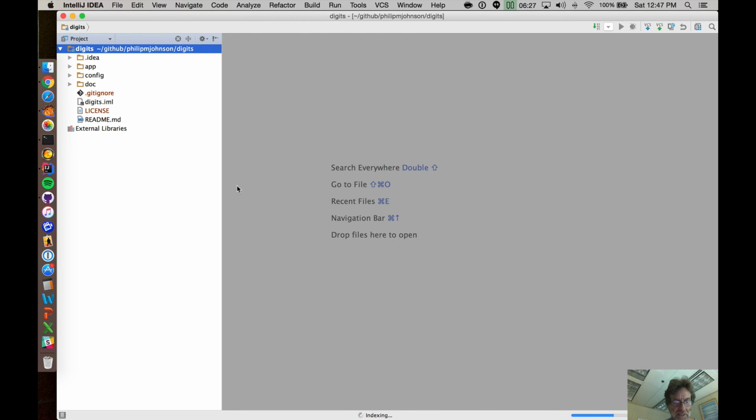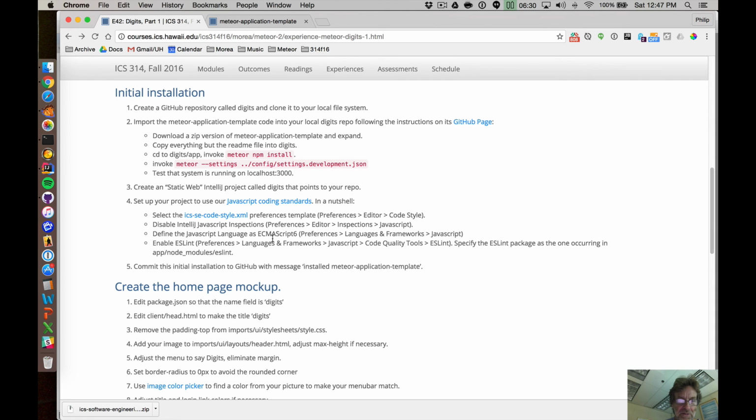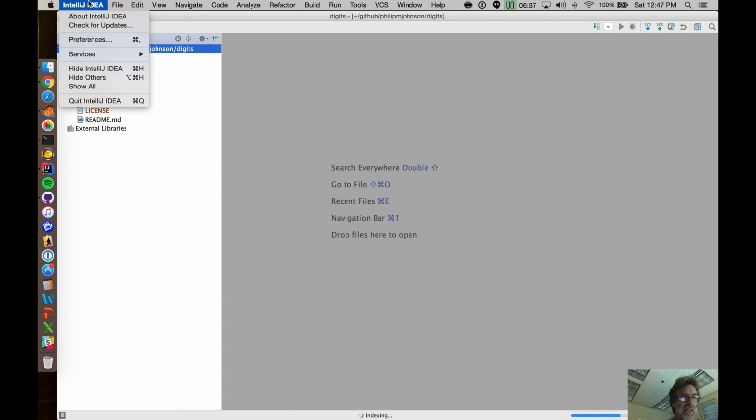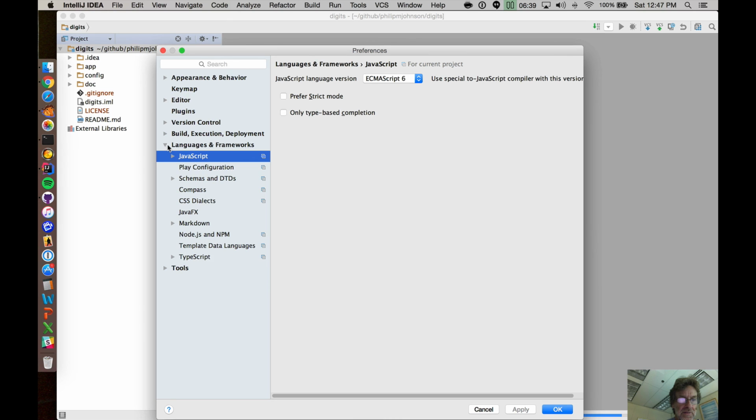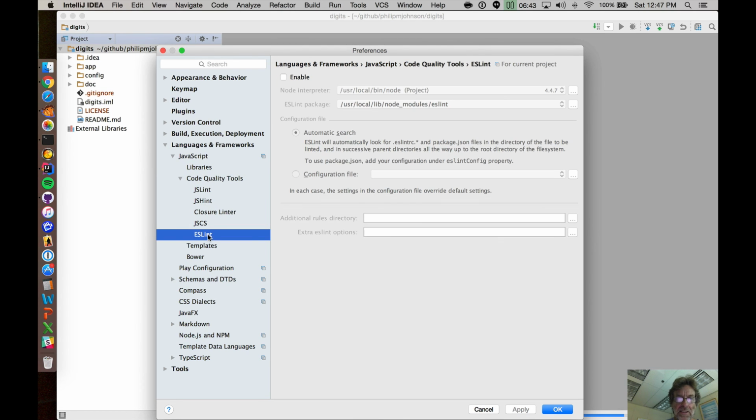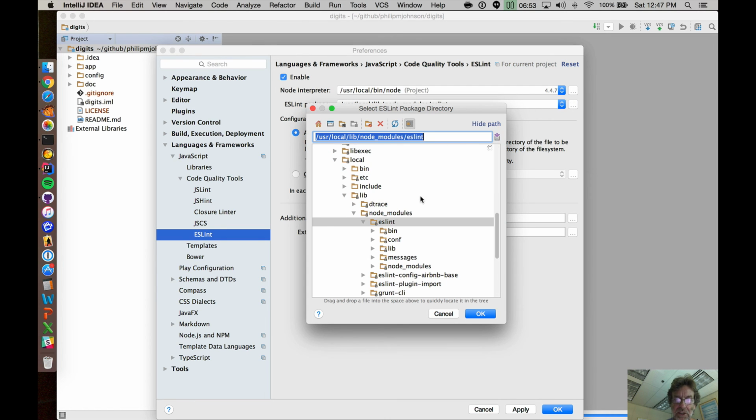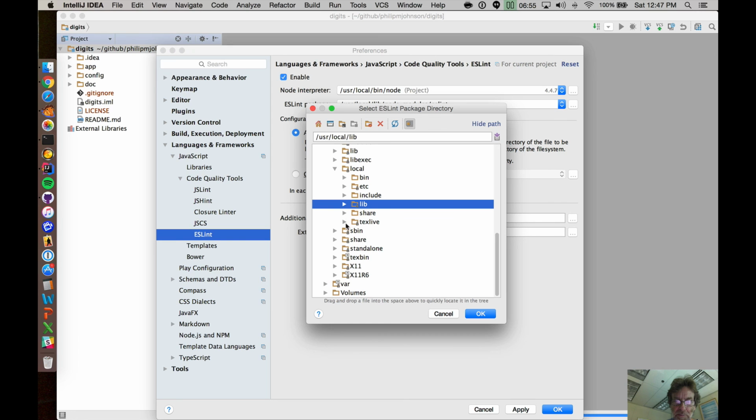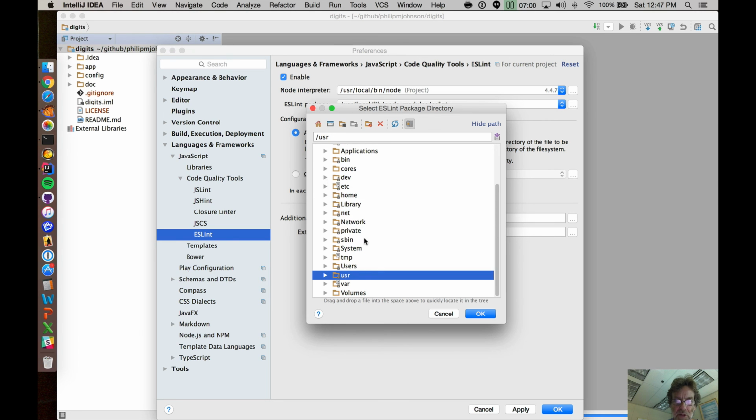Again, it would be super great if we could just globally define this stuff, but I'm not sure how to do that. Then in Preferences, JavaScript, Code Quality Tools, we've got to specify eslint. We're going to enable it, and the important thing is that we want to be using the local version of the eslint package. This is also kind of a little painful at first, but fortunately you only have to do it once per project.